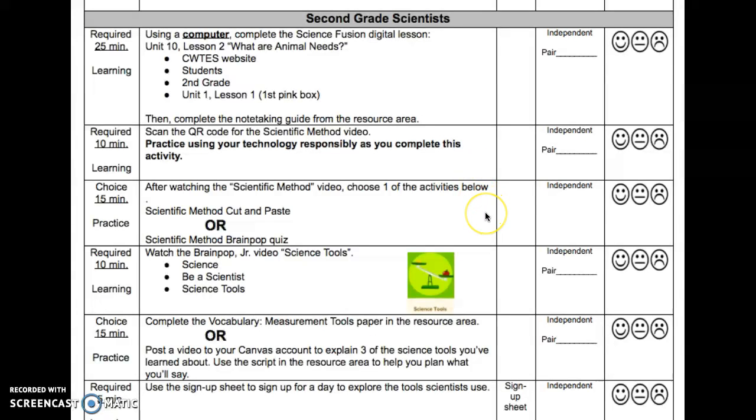Next, we have a choice, 15 minutes practice. After watching the scientific method video, choose one of the activities below. Scientific method cut and paste or scientific method Brain Pop quiz. Independent, reflect when you're done.